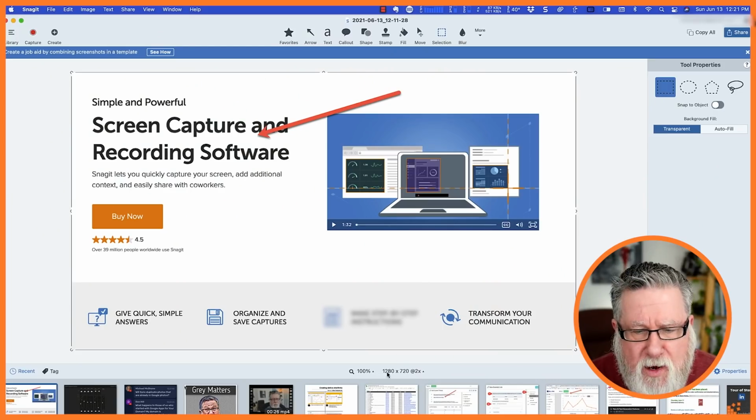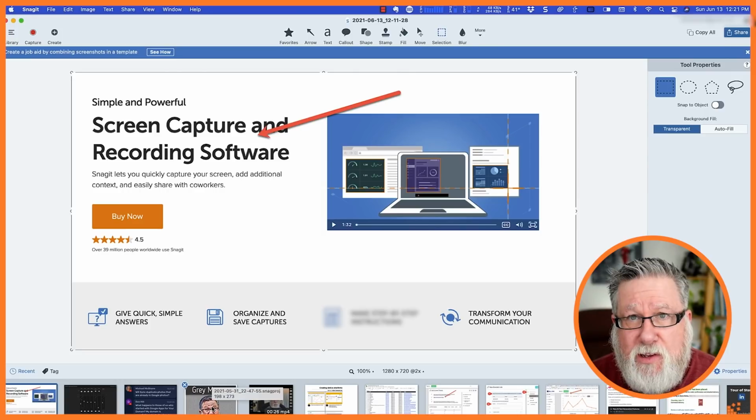Now, to be fair, a lot of what I've just showed you, you can do in most system-based screen capture tools, ones that are built into your operating system. Capture an image, do a simple markup, and share it. But let's start to look at the more advanced features that are baked into Snagit. And the first thing I want to talk about is the power of this library.